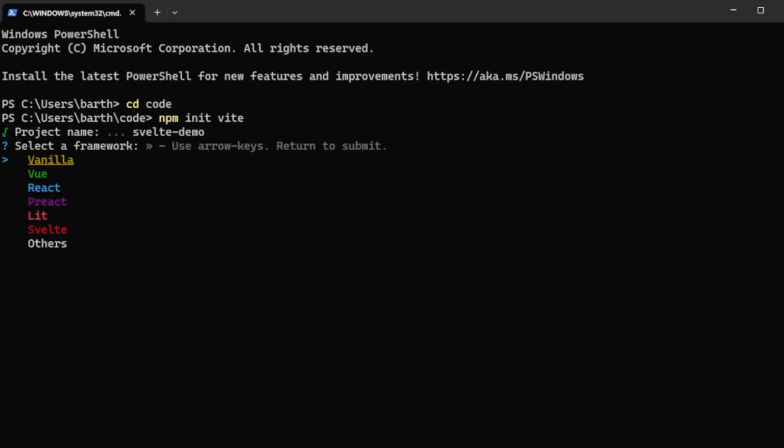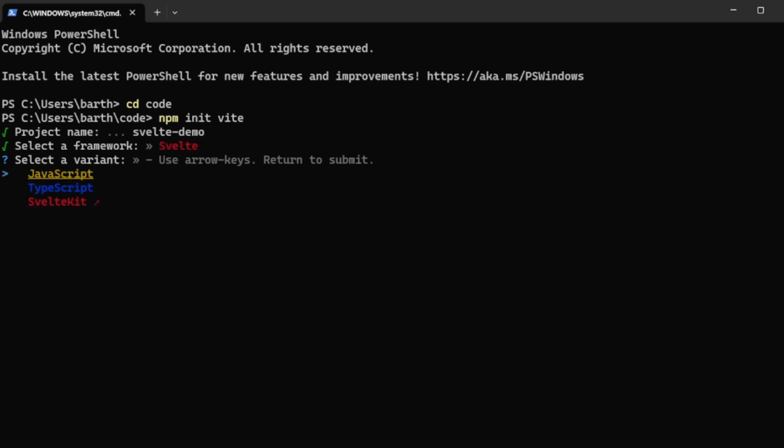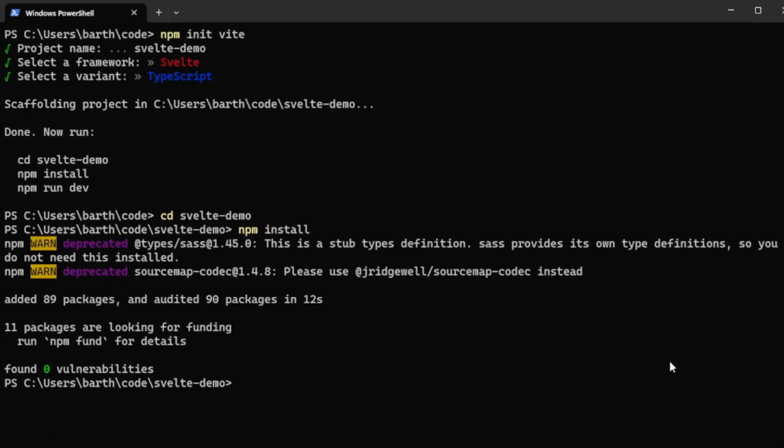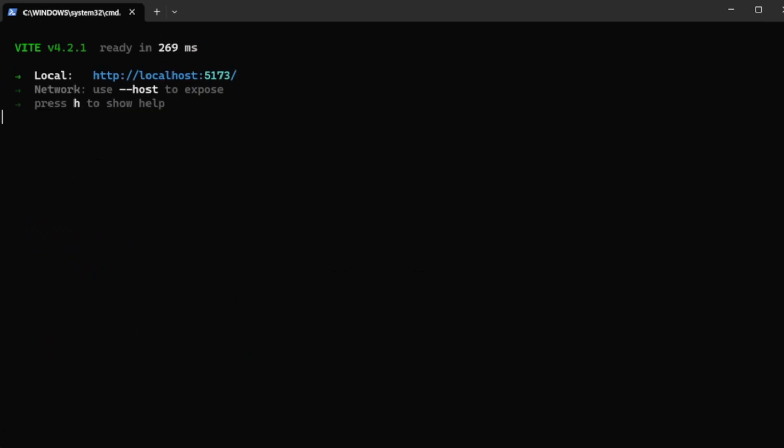So this gives you a lot of different options. We'll head down to Svelte. It gives you the option of JavaScript, TypeScript, and SvelteKit. I'm going to use TypeScript. We'll get into that directory. We'll npm install. Now we'll get the project opened up in VS Code. And we'll start our dev server. npm run dev. Which will start your Vite dev server on localhost 5173.